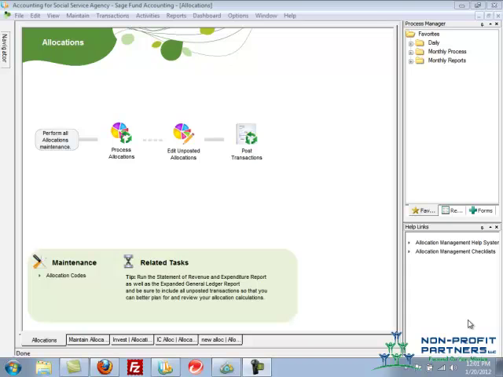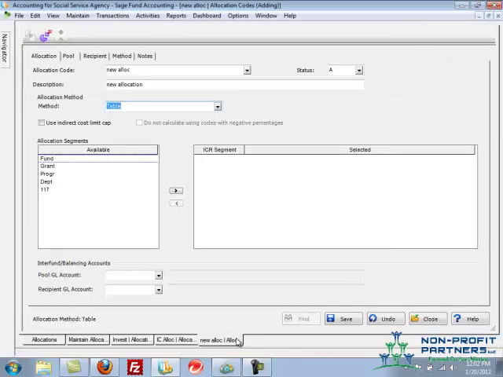Welcome to allocations. Allocations allow the user to take posted transactions and move them in a systemic method to other distributions. Let me explain this a little further by going into an allocation. When I need to do an allocation, I will collect costs in a pool. I will move them to different recipients, and it will be based upon a methodology that the user will define.